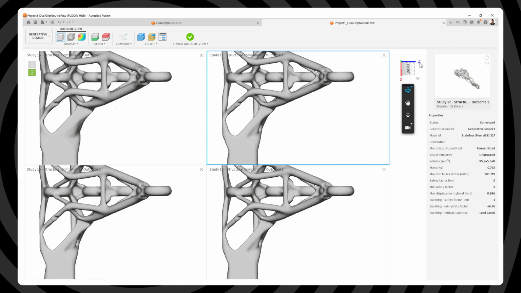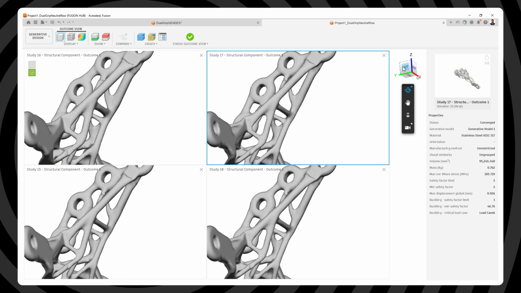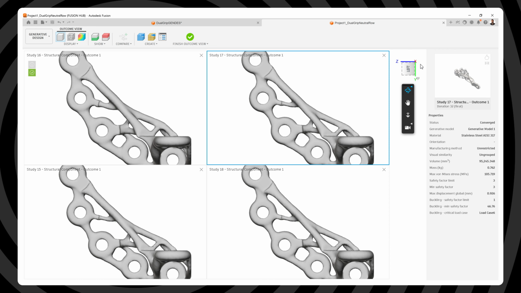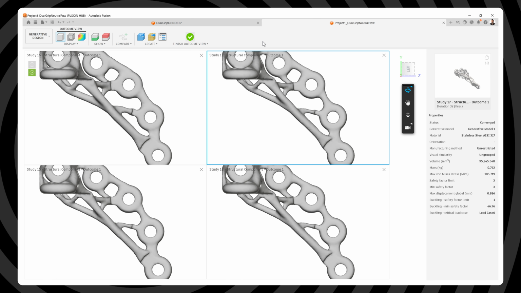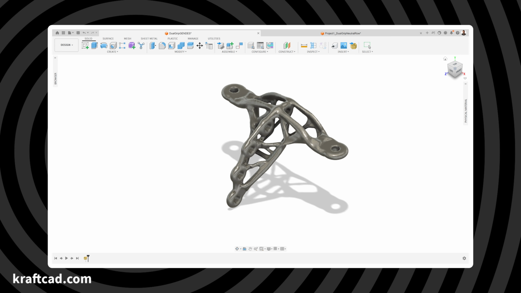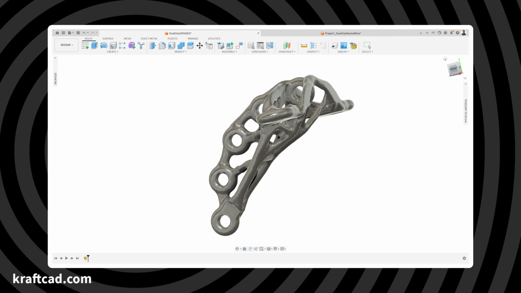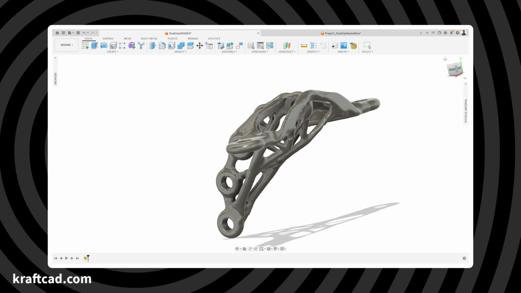After reviewing both the geometry and the properties, I chose Study 16 for the client. Its results were similar to the other candidates, but its geometry was more coherent and consistent, making it the most suitable starting point for CAD refinement. With Study 16 selected, I created the Fusion design and inspected the geometry from every angle. The final form connected the required interfaces while respecting the load cases, clearances, and manufacturing limits defined at the beginning.